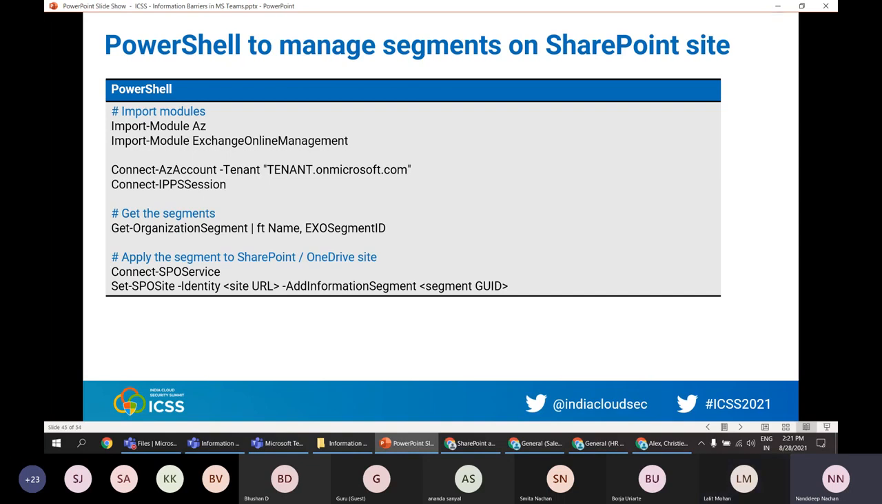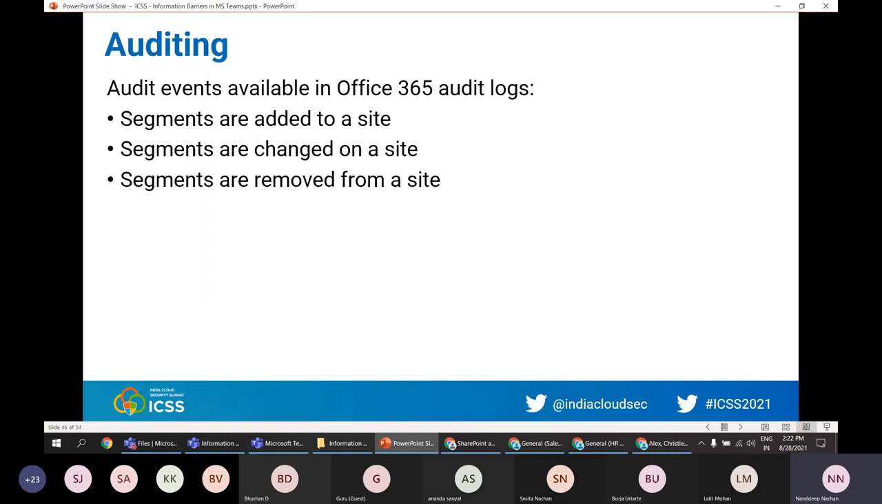And then you can get all of the segments by running Get-OrganizationSegment to see all of the segments which are available there. Then run Connect-SPOService and set this particular property called AddInformationSegment and specify those GUIDs. Since the OneDrive site is nothing but a SharePoint site in a nutshell, we will be able to run the same command against OneDrive. So that means you will be able to restrict any kind of segmentation on SharePoint as well as OneDrive sites. So with that, let's check the other aspects of auditing.